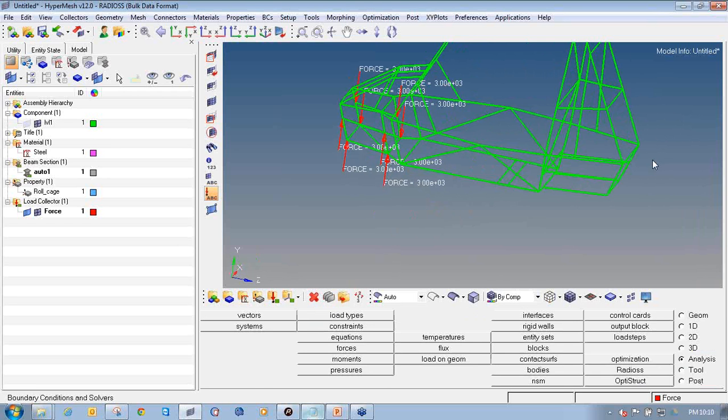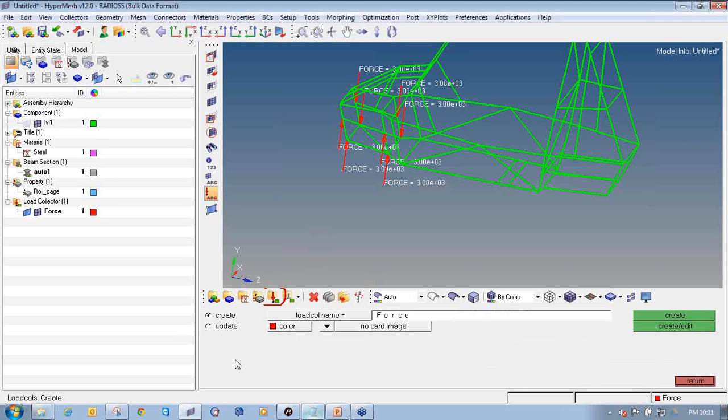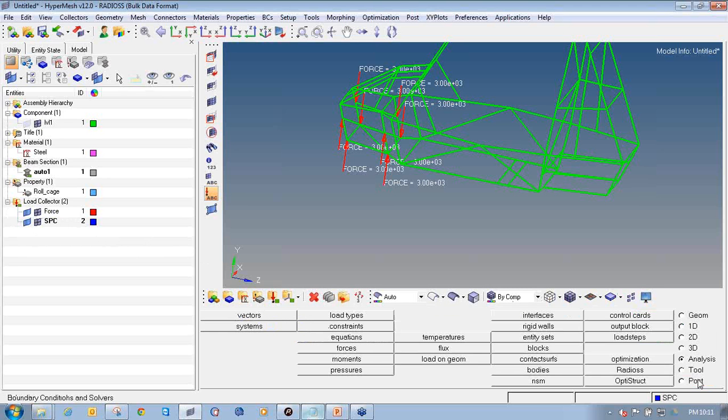Now my next step is to define the constraint. To apply a constraint on my model, first I will create a load collector for constraint. I will enter the load collector panel and enter the load collector name as constraint, or in industries people use SPC. So I will select SPC. Then select an appropriate color, say blue, and click on create. On the model browser you will see the SPC load collector has got created. Then I will click return to exit the load collector panel.